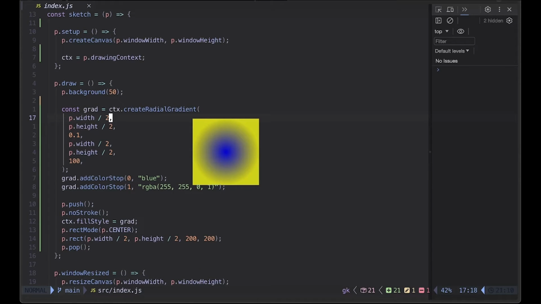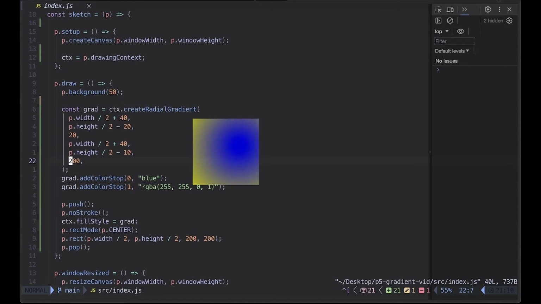So if I update my radial gradient position x to be width over 2 plus 40, just some random number, then it still works. Same thing with y value. Let's say minus 20. Maybe here it's minus 10. So that works fine as well. And if I change the smaller radius to be 20 and the bigger one to be 200, that works too. So I think it opens up a lot of possibility for us to play with it and create something more expressive.